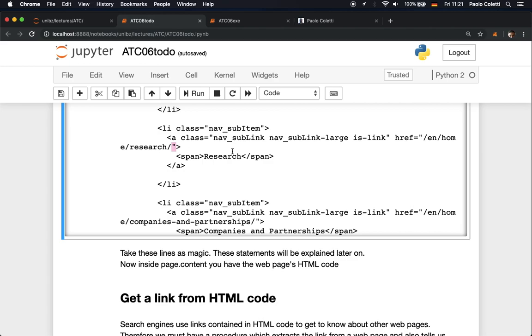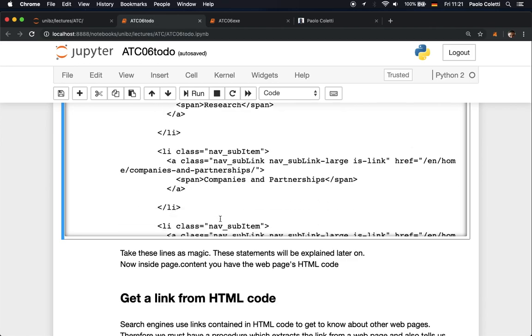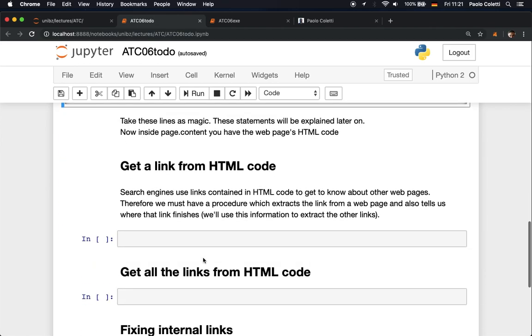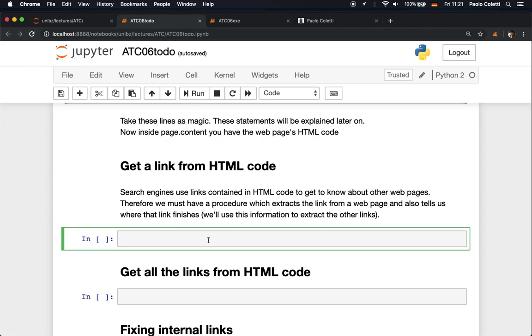Okay, so now we develop a tool which will go through the web page, finding this thing, and getting everything after it, starting from here, up to the next quotation. Okay, so let's see. We'll write a procedure, get link. The procedure takes P, which is the page, and N.